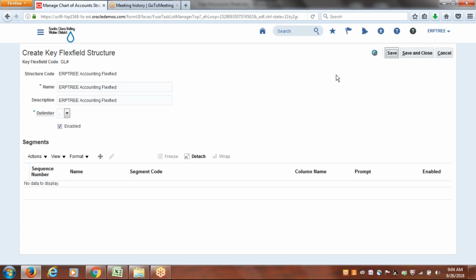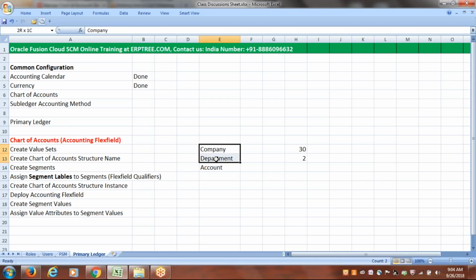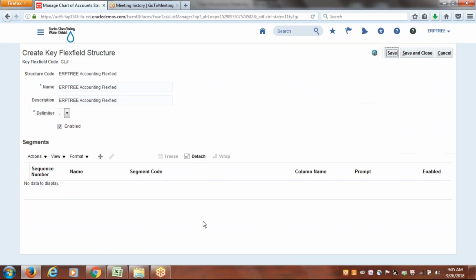Okay, click on save. Done. Now we'll go and create the segments. We plan to create 3 segments, and we'll create them one by one. For each segment, we created value sets, right? We'll do that. So now just click on create.